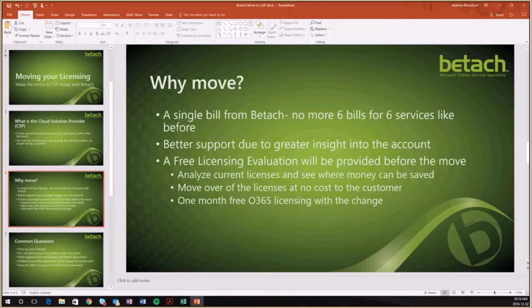Another big thing with the move is that once you become a cloud solution provider, we have greater insight into your actual account, so we can see things like, oh, there's an issue with Exchange. For example, if there's going to be some email trouble, we can communicate that to you a lot quicker and a lot easier than we would before in the advisor model, where you just look at it and say, okay, they have these licenses and they're going to renew on this date.